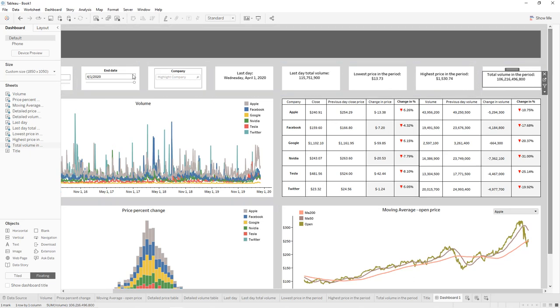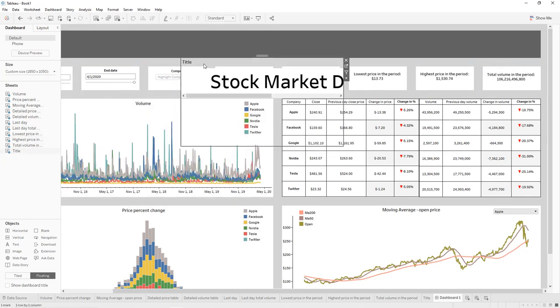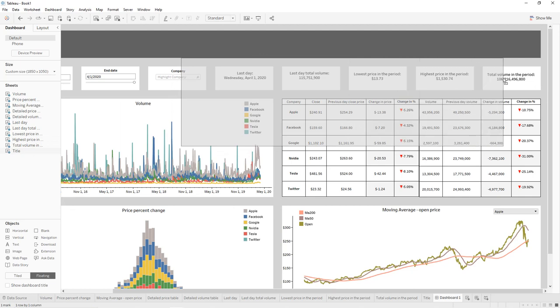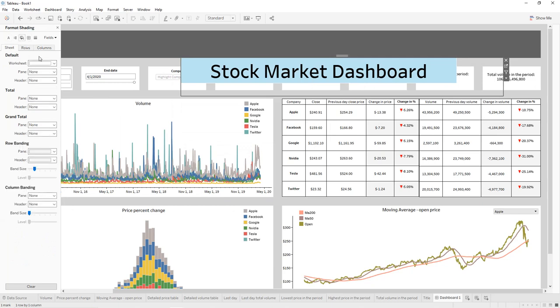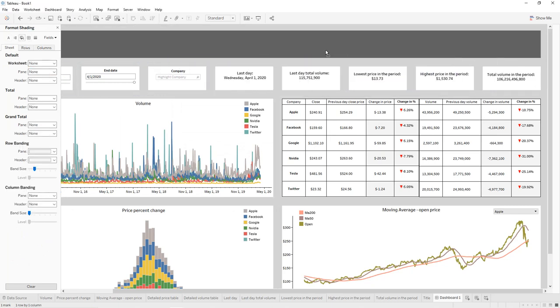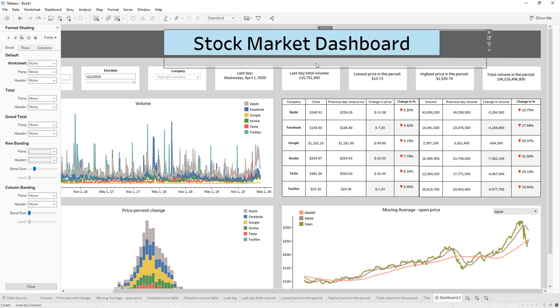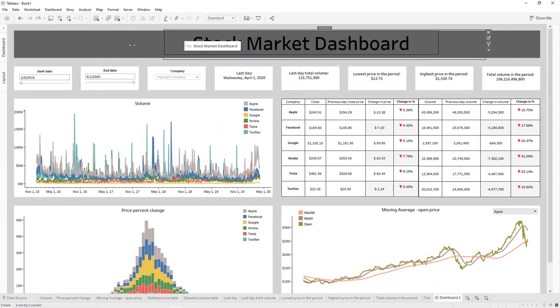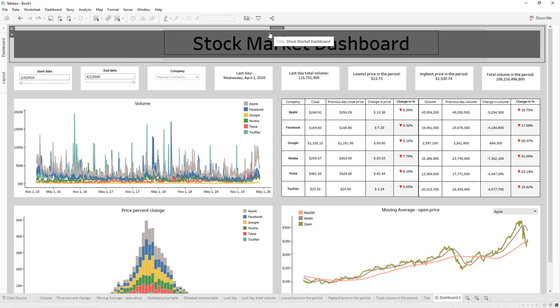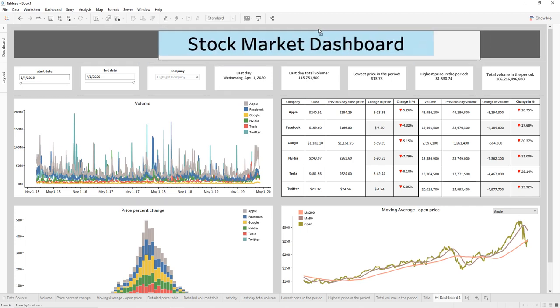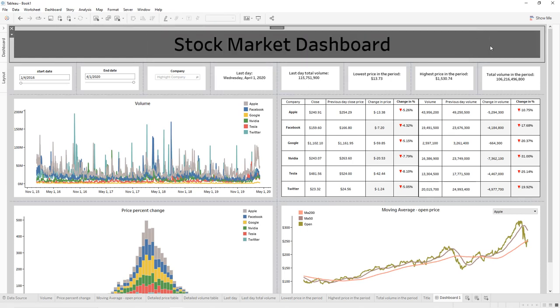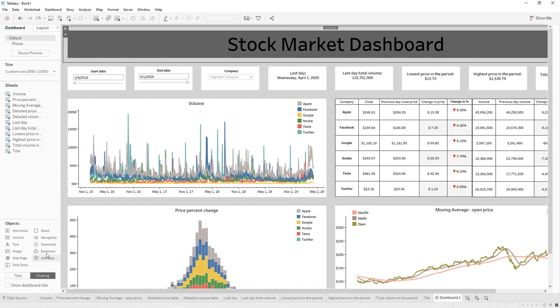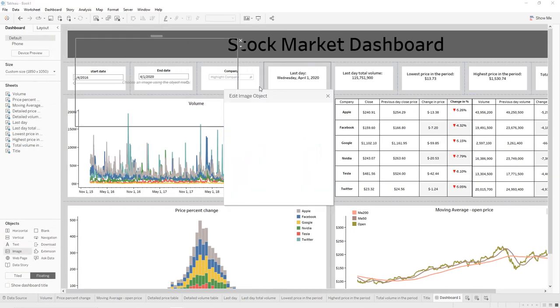Okay, now we add our title, same thing, hide title, increase it like that. Like that, format for the shading, we select none and we put it inside. Okay, just put it in the center. And now we add the logos for the companies. So same thing, floating, we double click on image.